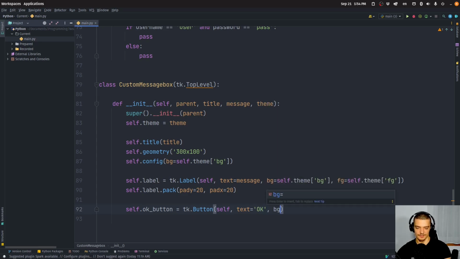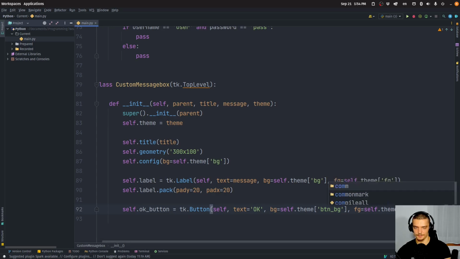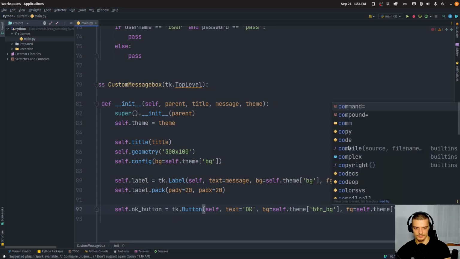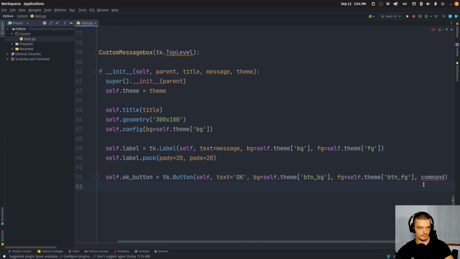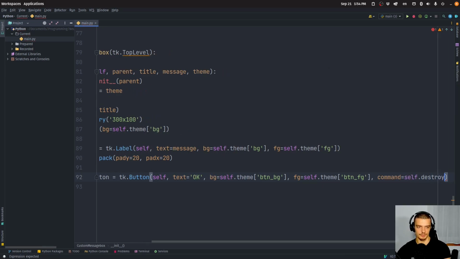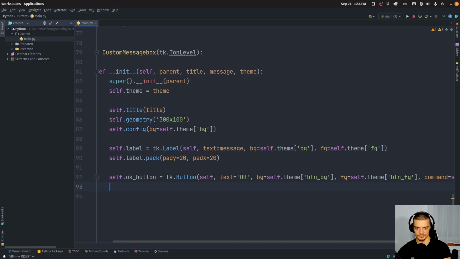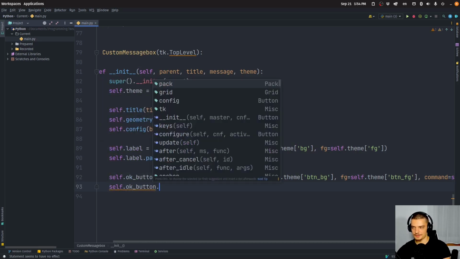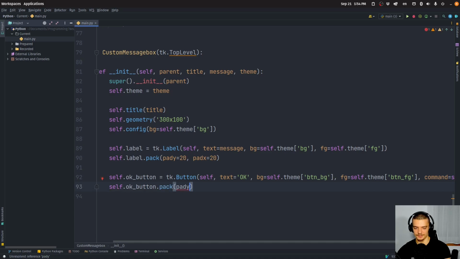And then we're going to say that the background of this button is going to be self.theme button background. The foreground of the button is going to be self.theme button foreground, and the command of this button, let me just scroll down actually, the command of this button is going to be self.destroy, so it will destroy the message box, it will close it, to keep it less dramatic. self.ok_button.pack, and then pady is going to be 10. And that is basically our message box.